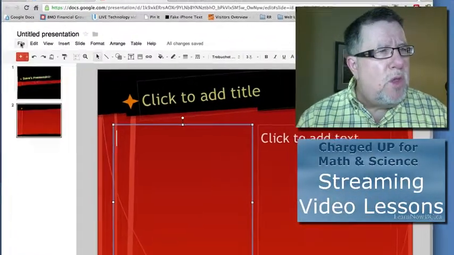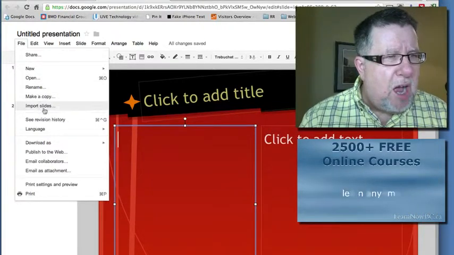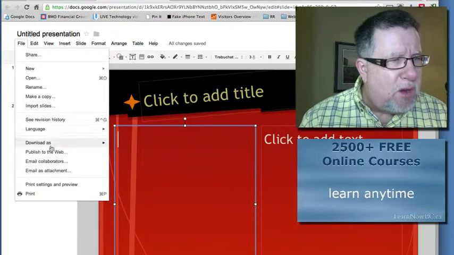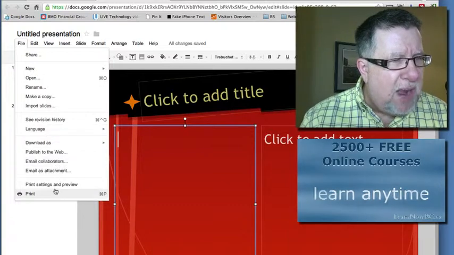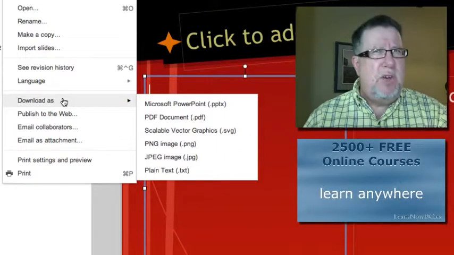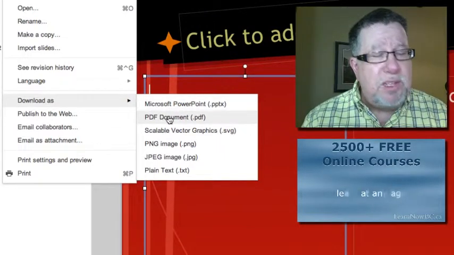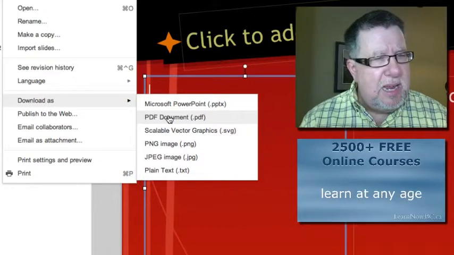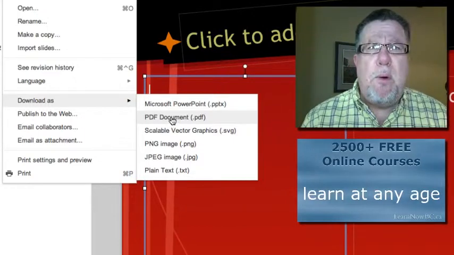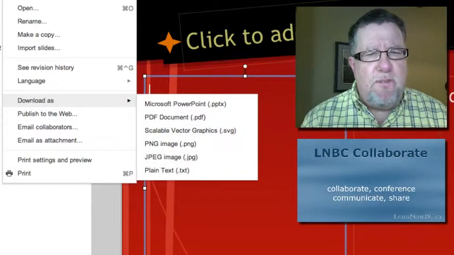Once you're all done, though, you can take the entire presentation and make a copy of it. You can import slides to it, but you can also export it in a variety of different ways. You can send it out, and it says download, which means you're downloading it to your computer from the internet as a Microsoft PowerPoint presentation, so you can bring it into PowerPoint to use. You can also export it as a PDF or a variety of different other formats.